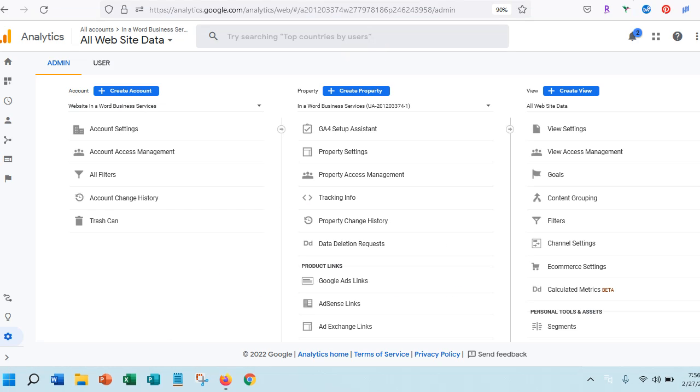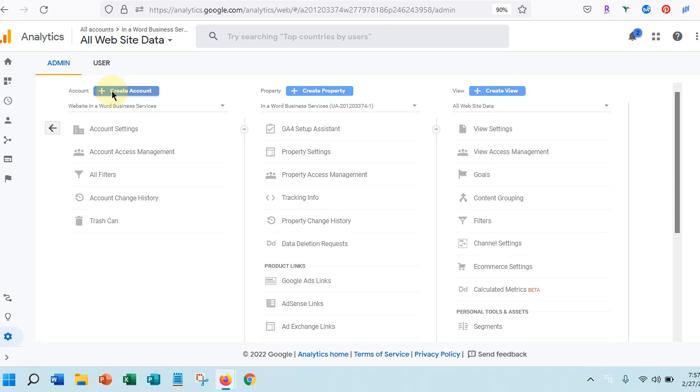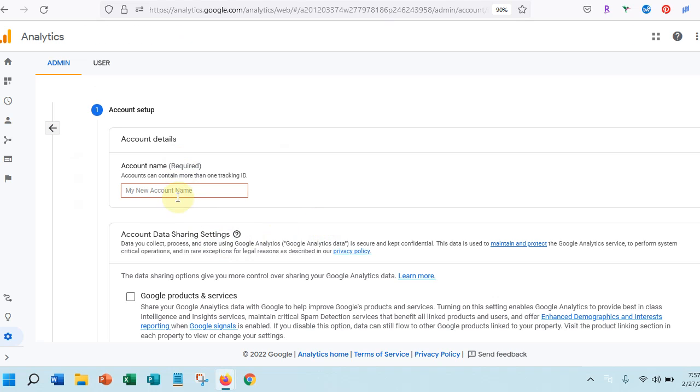Okay, so we are going to set up an account. We're going to go over to create account. Now, if you have other websites that you have set up with Google Analytics, then you're going to have all of those accounts listed here. But if you're brand new to Google Analytics, then you will just basically set up your new account. So we're going to click on create account, and we're going to put in the account name, and my account name is going to be Making It Remotely.